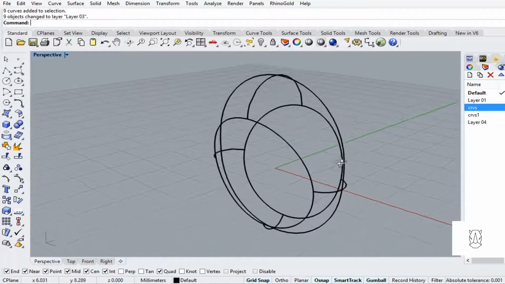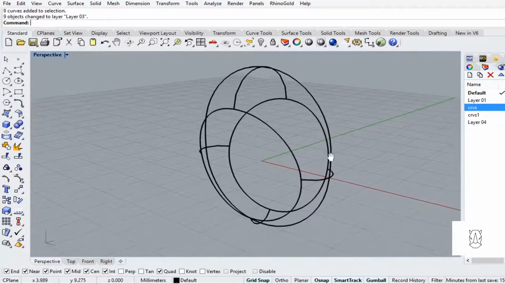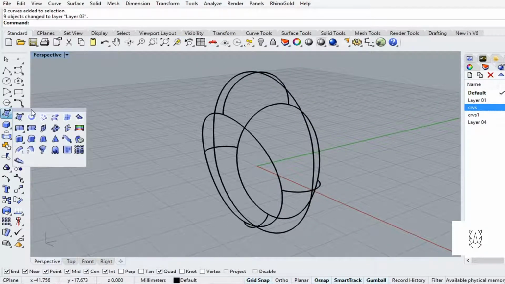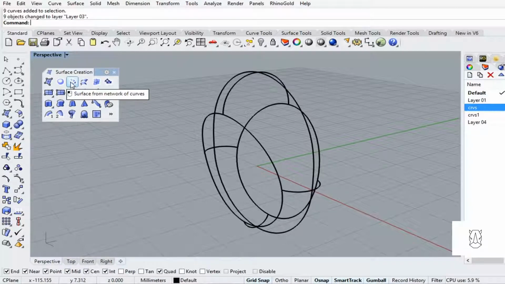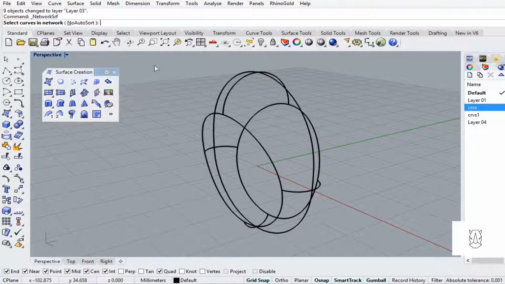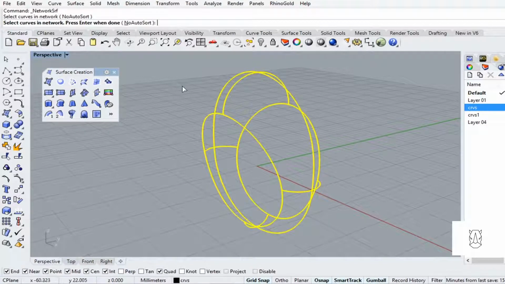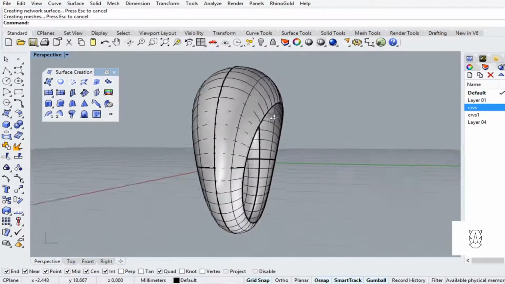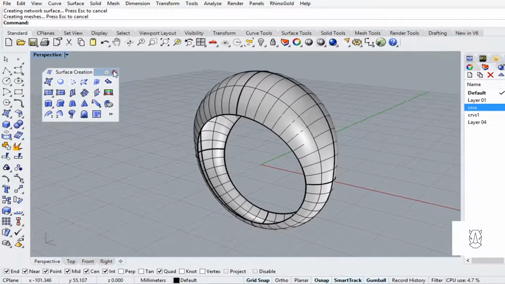Turn on this layer for the network of the curves, because this is the next command that we are gonna use. So surface from network of curves. We were building these curves to be able to use this command. So the curves need to touch each other. So I'm going to click on this command, and then select all the curves, and so we basically create our ring.